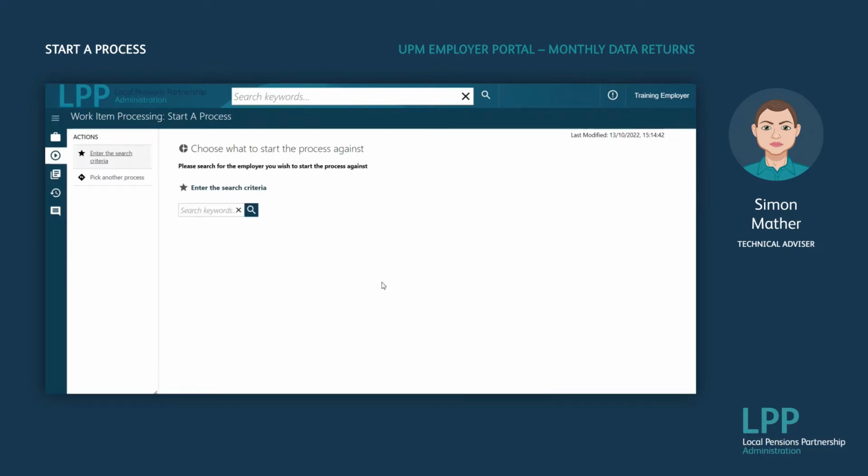It asks you to search for the employer you are uploading the monthly data return on behalf of. Once this box appears, you can type in the employer name or your employer reference and press search. And then choose the employer from the drop-down below. This will bring up the employer name and reference. Once we're satisfied that the employer we wish to submit the information for is shown on the screen, we can click the Submit button.